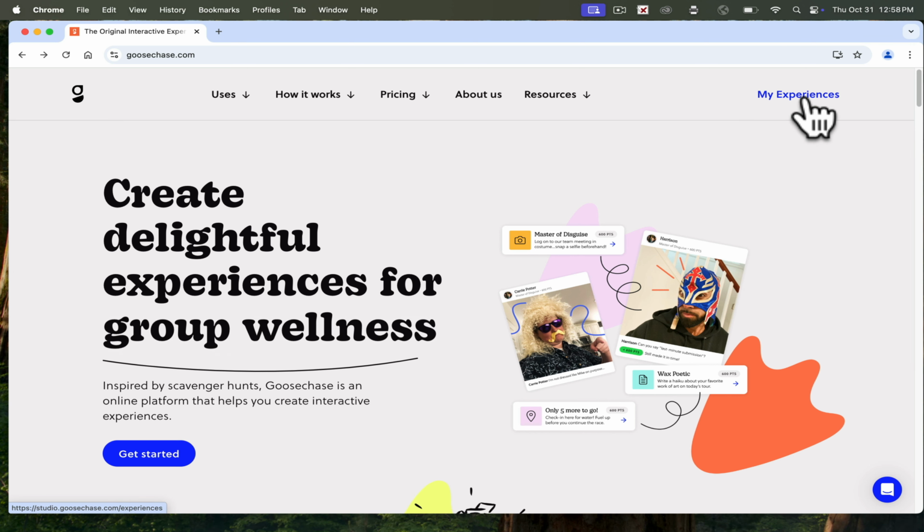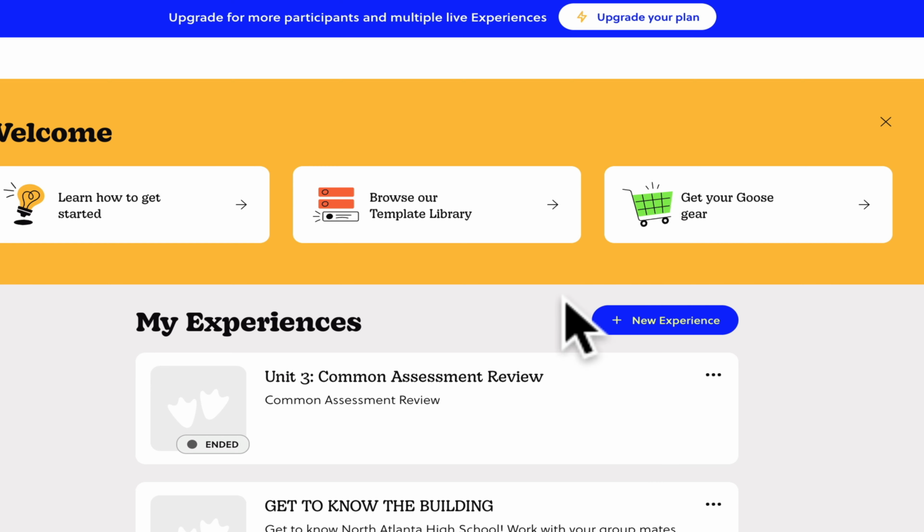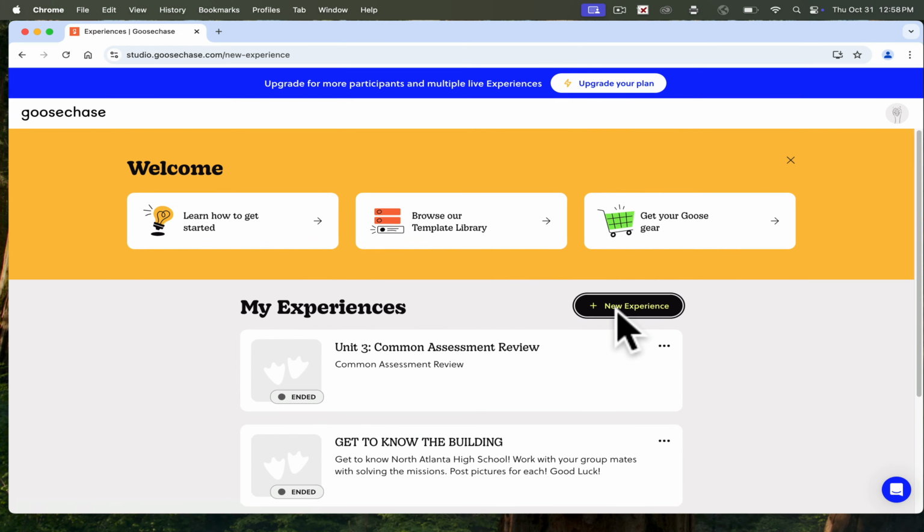I'm now logging in by clicking on my experiences in the top right-hand corner. You will notice here on my dashboard previous experiences that I've created. I will share an actual experience that I've had with you, but first I would like to show how to actually create one for your experiences. You will notice the blue box here that says new experience. We're going to click on that.